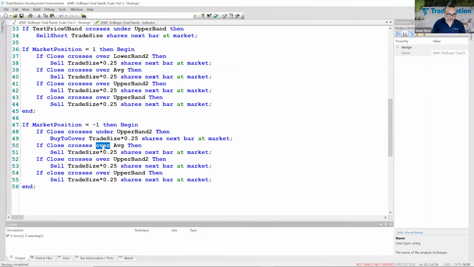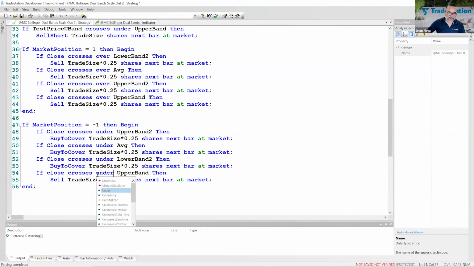So again, this other is under. So we are in the average, and we copy here and replace here. And this is under. And this is not upper, this would be lower. Just make sure that you change the band so that there's no confusion. And here would be buy to cover one more time. And the last one, if the close crosses under, instead of upper band it's lower band, then buy to cover. Okay, any questions? So let's go ahead and verify this.